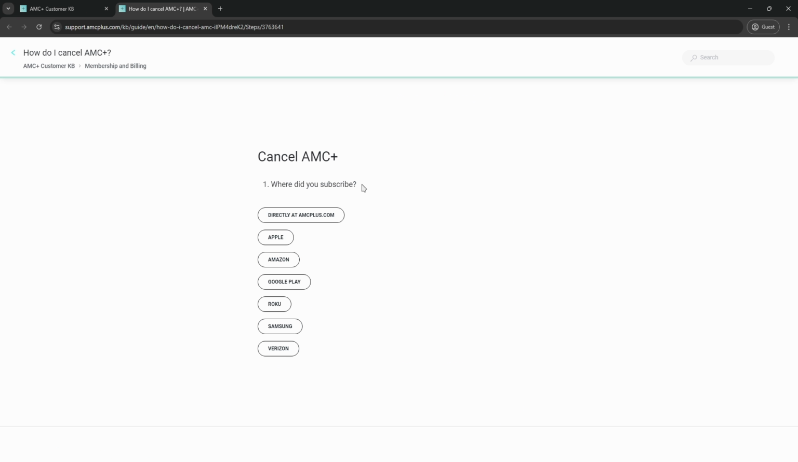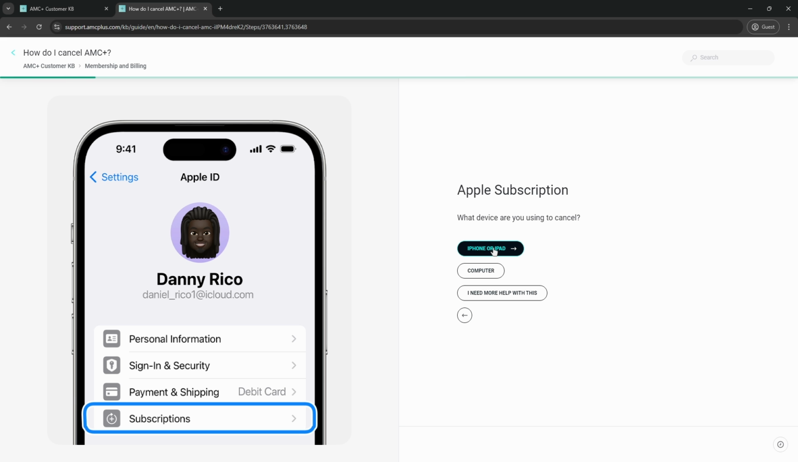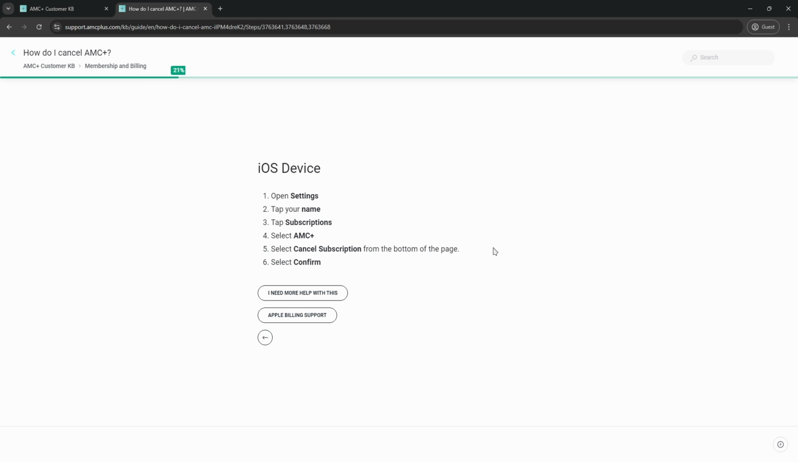Now this is an interactive page on how to cancel your AMC Plus depending on your device that you are using. It can be directly at amcplus.com, Apple, Amazon, Google Play, Roku, Samsung, or Verizon. Now choose the platform where you subscribed. For example, if you're using Apple for AMC Plus, click on Apple. Let's click on iPhone or iPad.